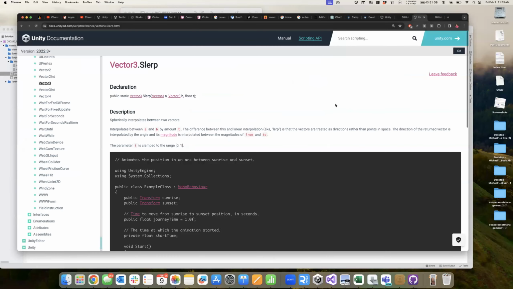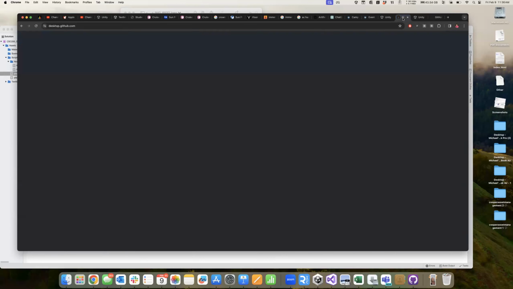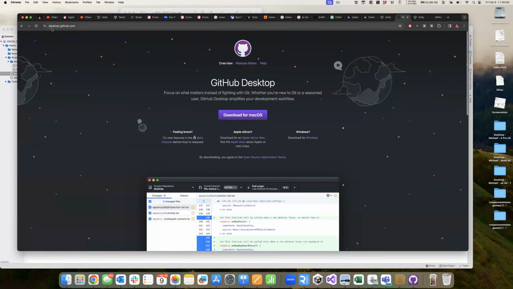Now, there are Git programs, like Mac already has Git built into it, but what you will find easiest is to go to desktop.github.com and download GitHub Desktop. This is a program that will run on your computer, whether it's Mac, Linux, or Windows. In any case, you're going to see how we use it here in a second.